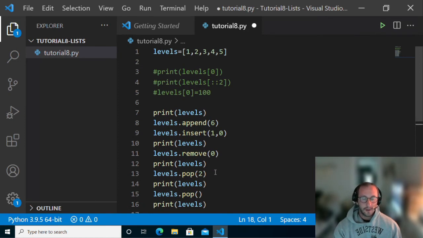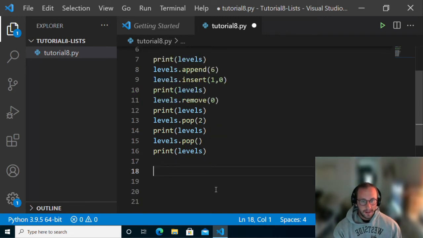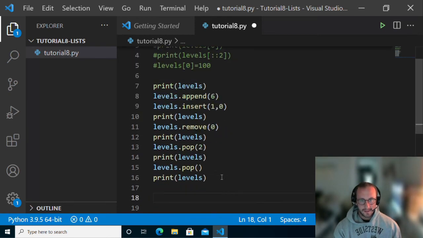So we've learned how to create a list, how to get items from a list, how to get a subset of items from the list. We've seen how to add to a list, how to remove from a list. Now let's see some other features that we can do with lists here.